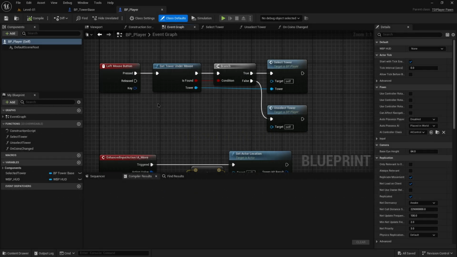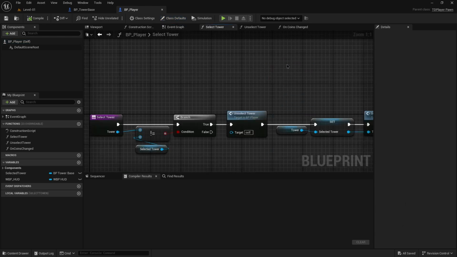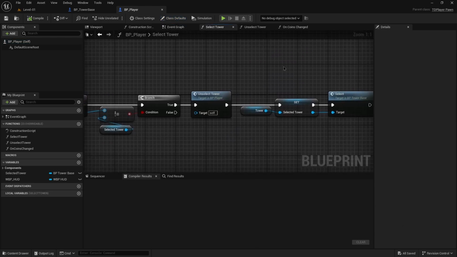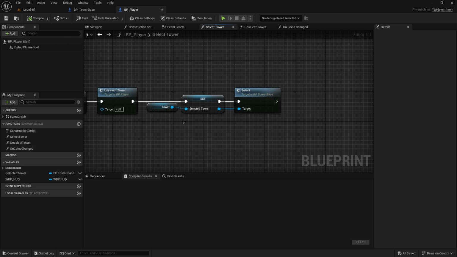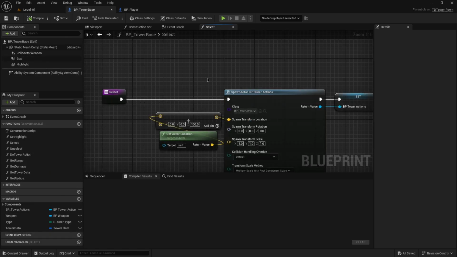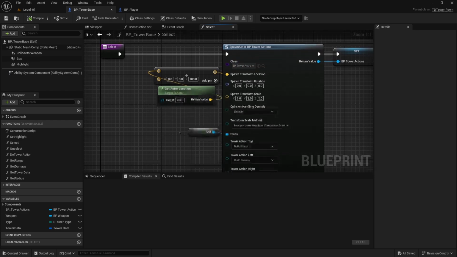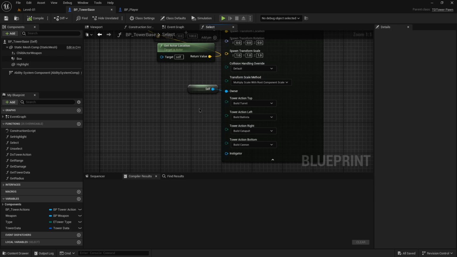So as a reminder, when we left click in the world and we're hovering over a tower, this Get Tower Under Mouse will return a tower. We end up calling Select Tower here. Select Tower will effectively unselect the current tower, and the tower that's sent will get selected. So in there, we are creating the BP Tower Actions, that is the owner of the widget that'll display the buttons. And we're sending along 4 actions for the 4 buttons.